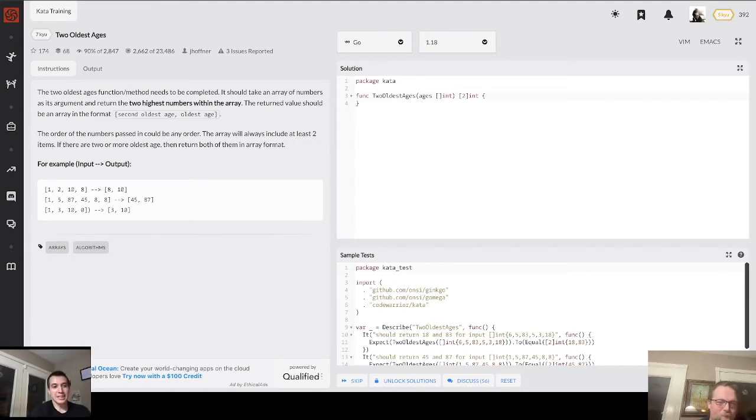Okay. So we're looking at the 2 oldest ages function. The method needs to be completed. Should take an array of numbers.